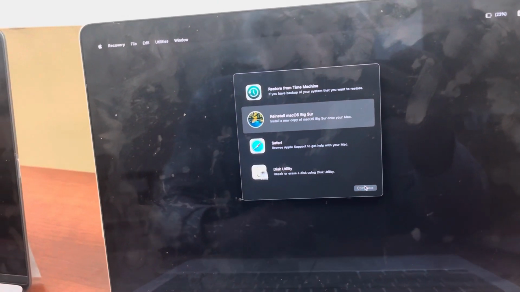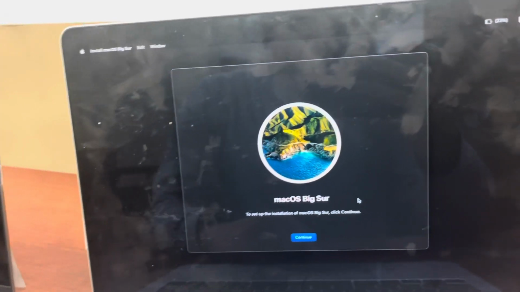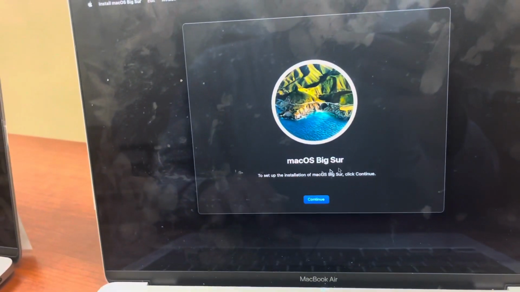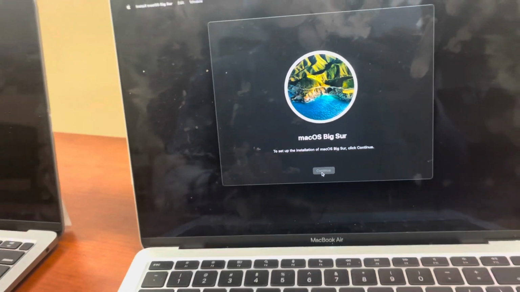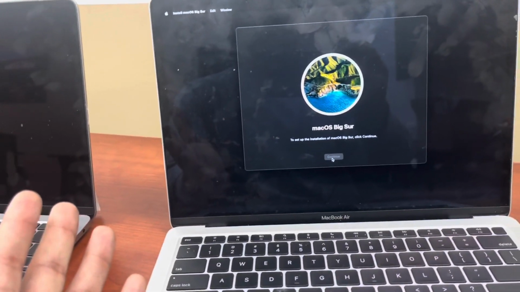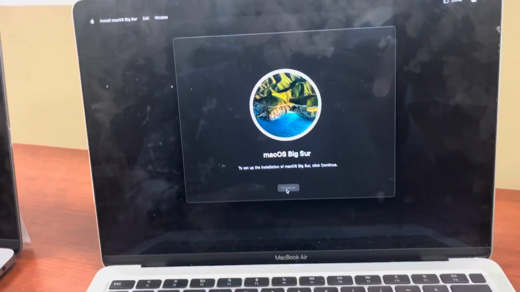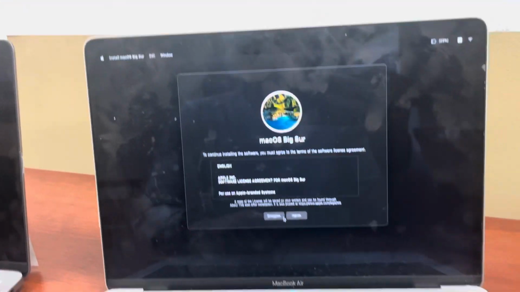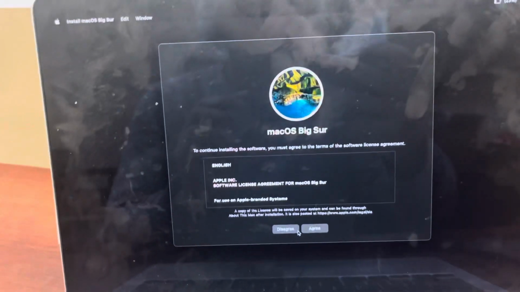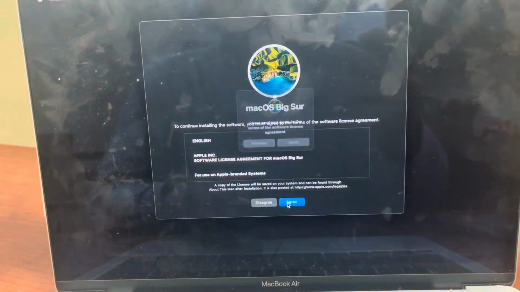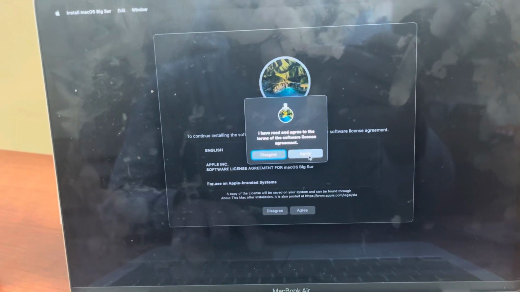So we'll click continue. And basically it's going to pop up and ask you to hit continue down here to start the install. This part always scares people. It will lag. It will take a second to load this up. So don't be afraid if it literally takes a minute or two to go from this screen to the next. So then it's going to ask us to agree to the terms. So we're going to agree, and I'm going to agree again.